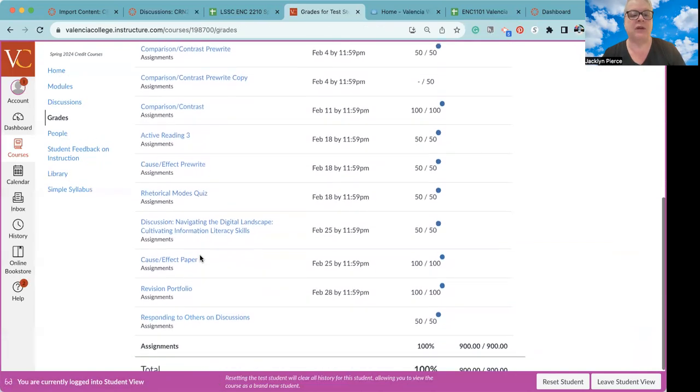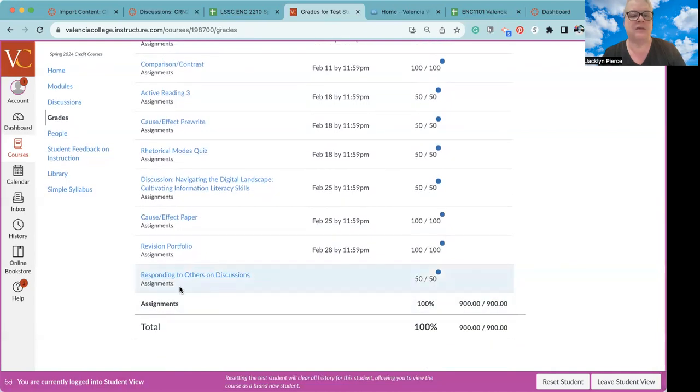So if you look at your grade book, here's where it says responding to others on discussions. You right now should also have a 50 out of 50. And then if you don't post, then those points go down. So that's how that works.